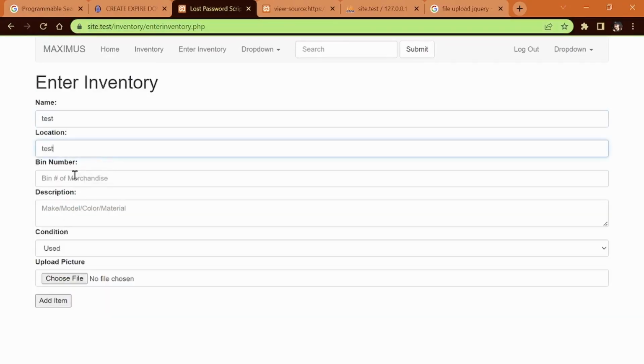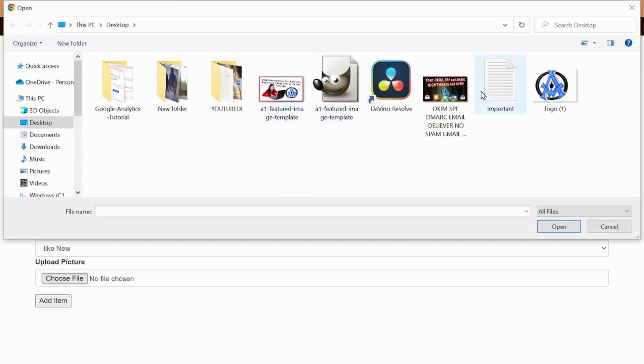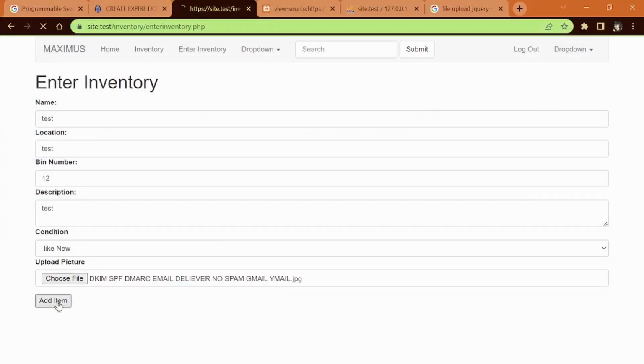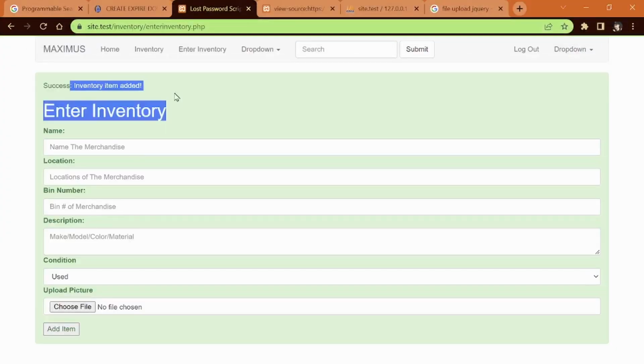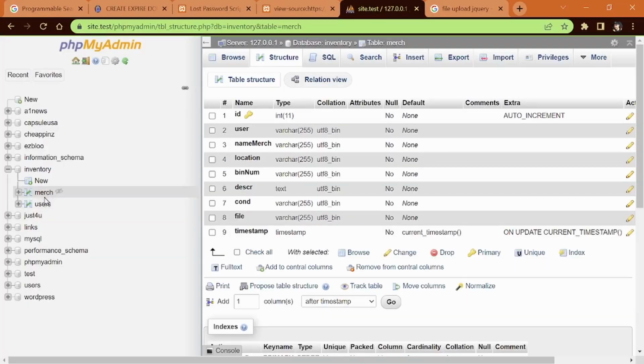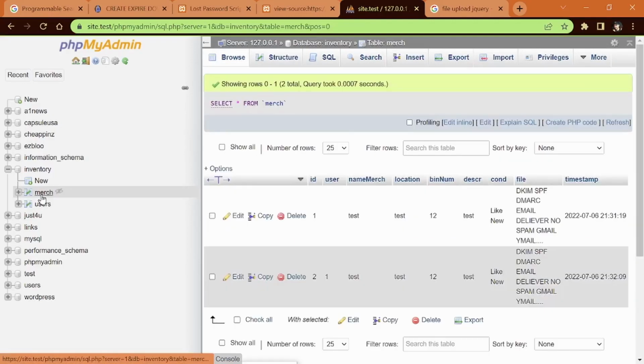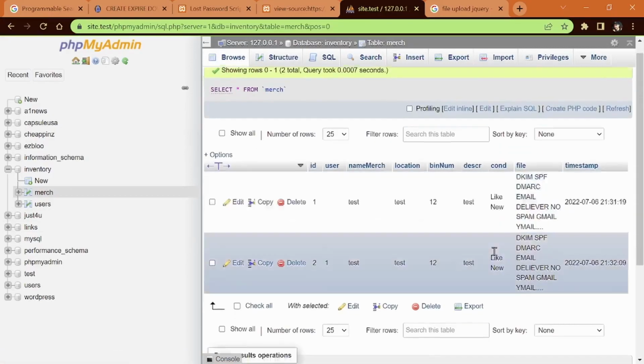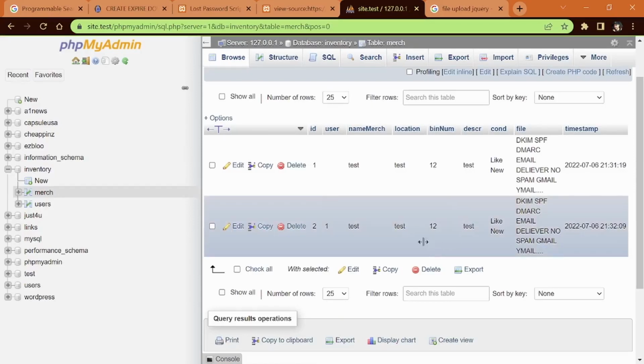Test 12, test, like new, choose the picture, add the item. Success, inventory item added. So let's go ahead and look at our database under merge and see if it was added. Oh, there we go. Well, we actually have 2 entries. So it added the last one as well.